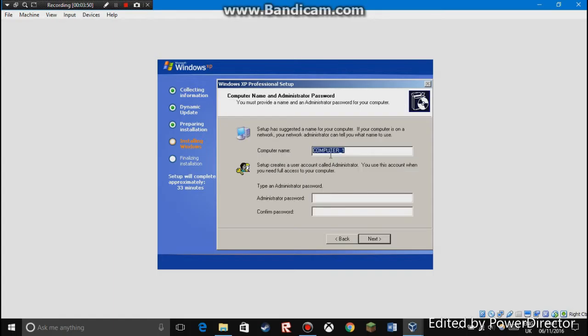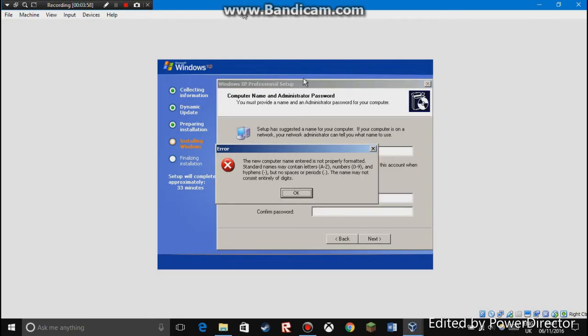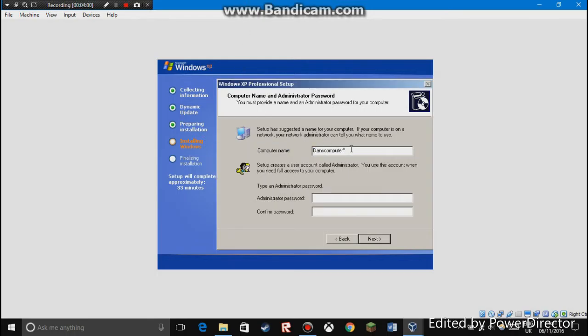Now this is the computer name, so I'm just going to call it Dan's computer. Now I'm going to put an apostrophe in, and it will probably pop up with an error like this. So you can't have any spaces, and you can't have any. It just has to be numbers or letters. So you type a password if you want a password. I do, so I'm going to type in a password.